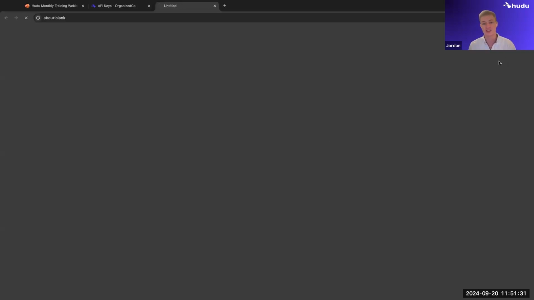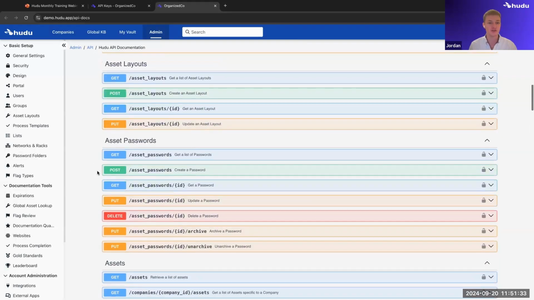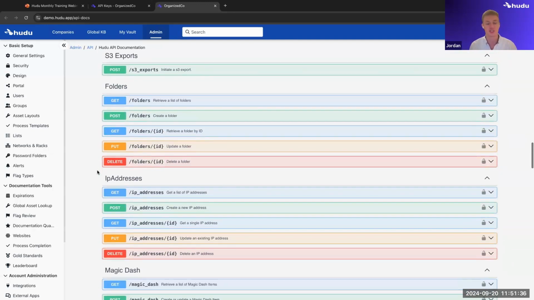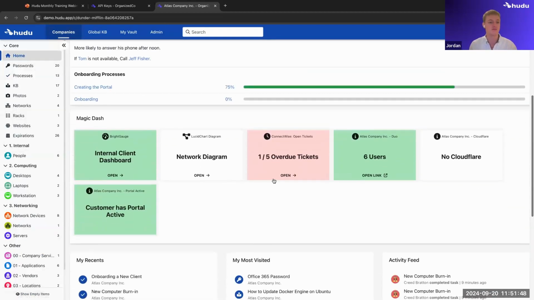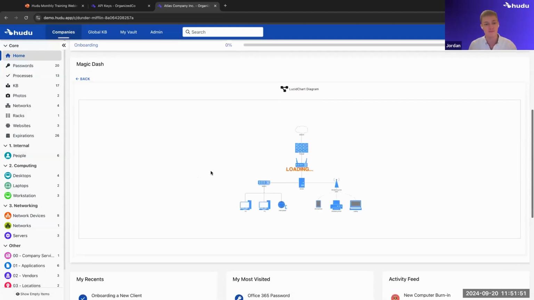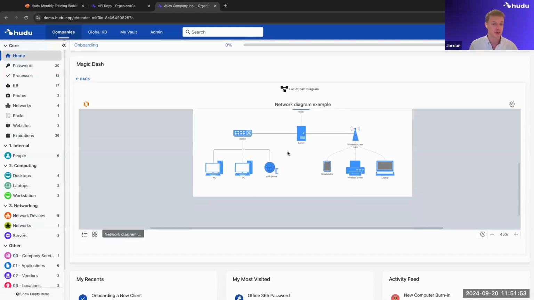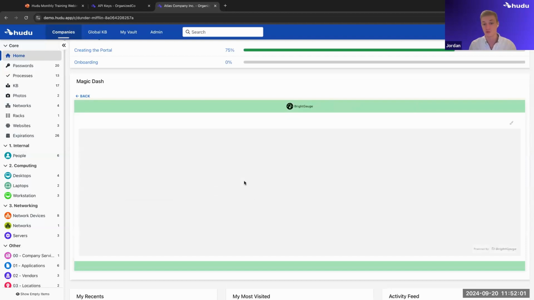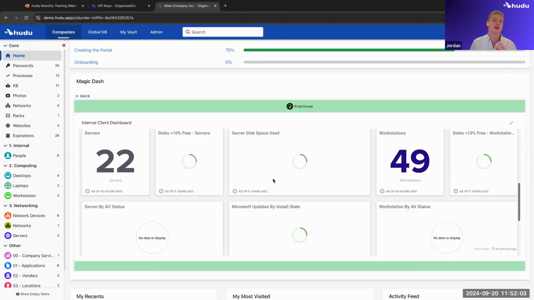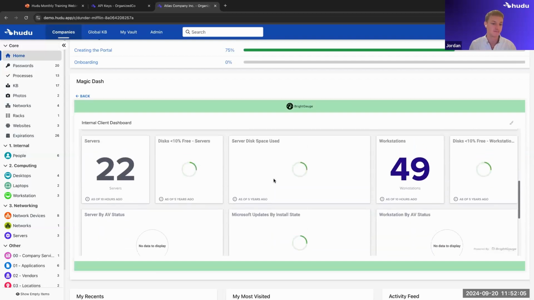One of those being the Magic Dash, though, and that allows you to pull client information front and center onto a client dashboard. Like Daniel was showing off a second ago, those dashboard widgets can pull from other companies. You can embed diagrams into them. You can embed customer reports into them. You can have them link outside of the organization. This just allows a hub for your technicians, so whenever they visit a company, they have a lot of that information right in front of them.